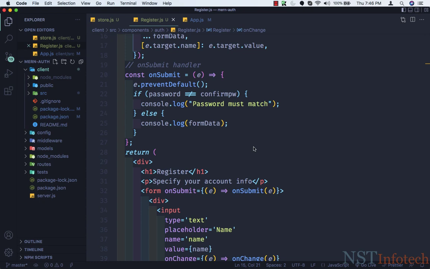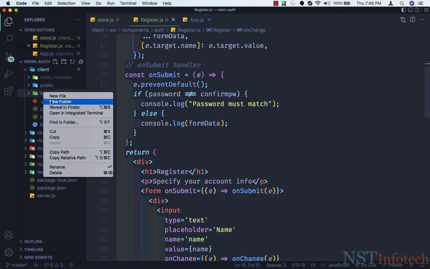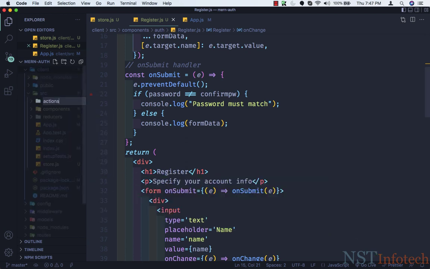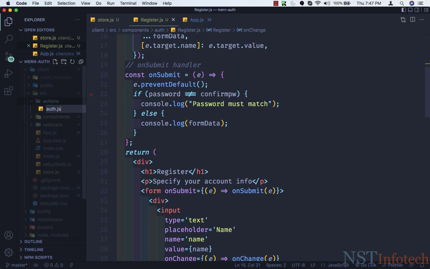Hello friends, welcome back. In this video, we will work with reducers and actions. So I will create a new folder inside src folder and name it as actions. And inside action folder, I will create a new file and name it as auth.js.